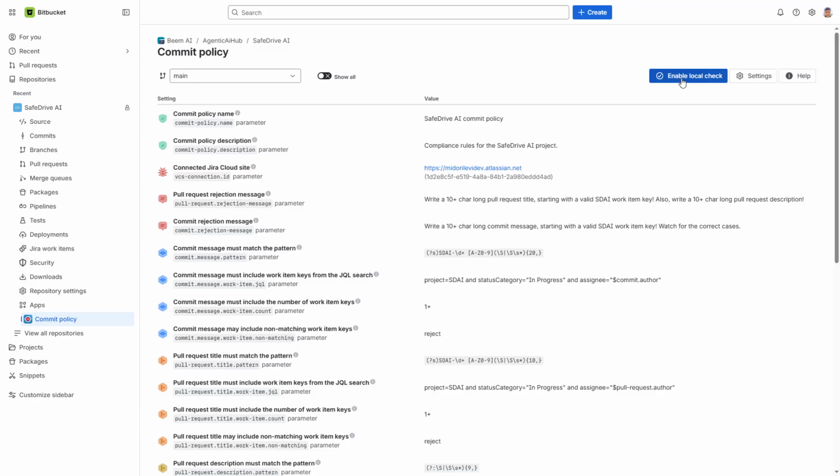Let's walk through how to enable local checks for your team. If you are new to Better Commit Policy and need a primer on what policies are or need help configuring your first policy, find the right tutorial video first. The setup is guided directly in Bitbucket, with step-by-step instructions that include running commands on your local machine.